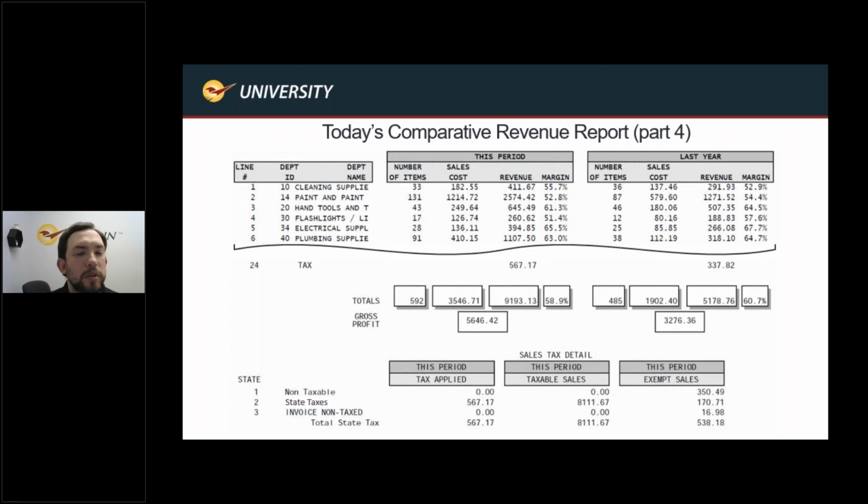Now, in this example, we just have one tax structure for the state. You might have that for state, county, city. You might have multiple cities or multiple states you're delivering product to. Any and all taxes collected for whatever tax types will be broken down on the bottom of this report for you at the end of the day.